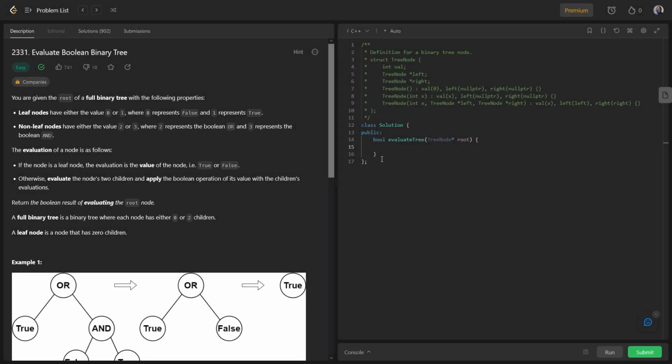All right, howdy guys. Today we're doing Leetcode Question number 2331, Evaluate Boolean Binary Tree. You are given the root of a full binary tree with the following properties. Leaf nodes have either value 0 or 1, where 0 represents false and 1 represents true. Non-leaf nodes have either value 2 or 3, where 2 represents the Boolean OR and 3 represents the Boolean AND.